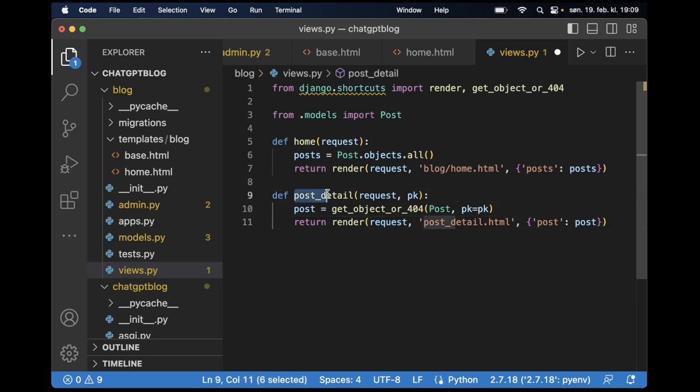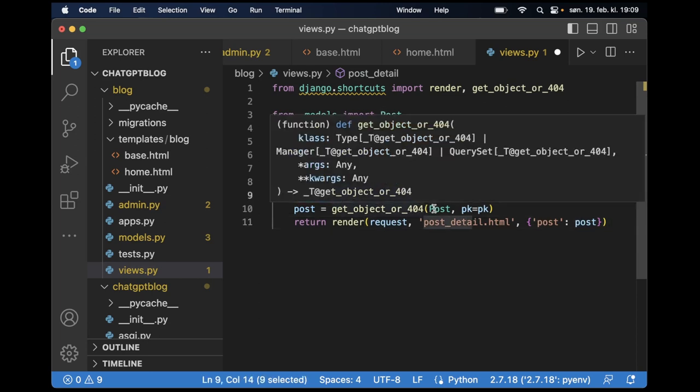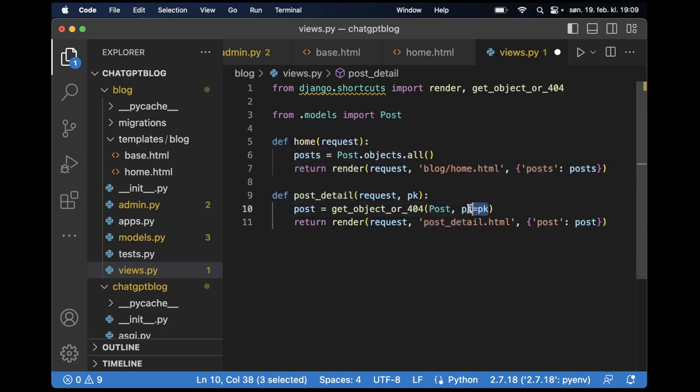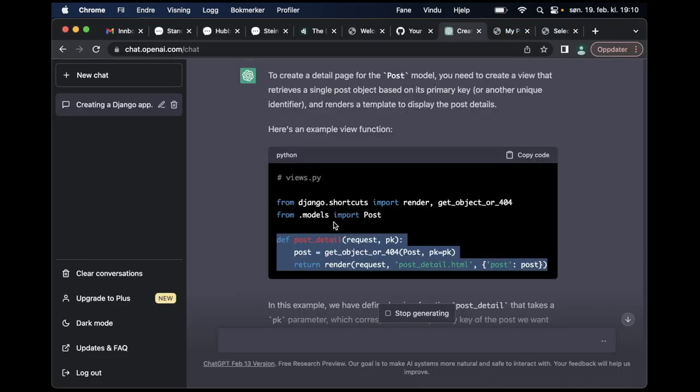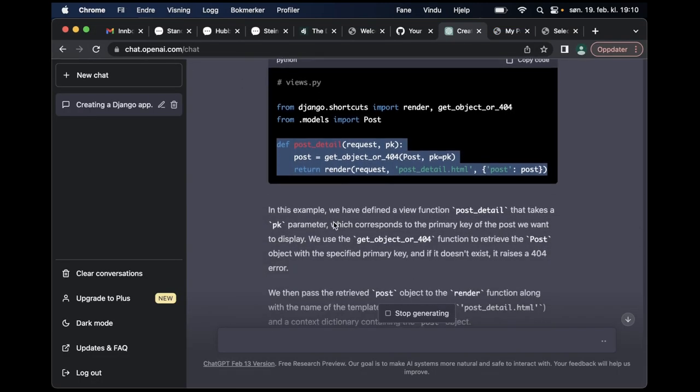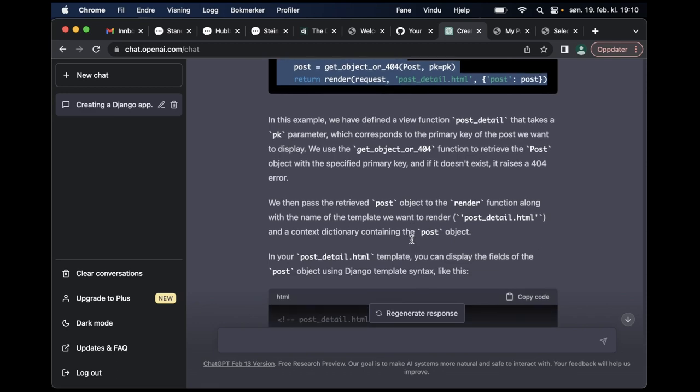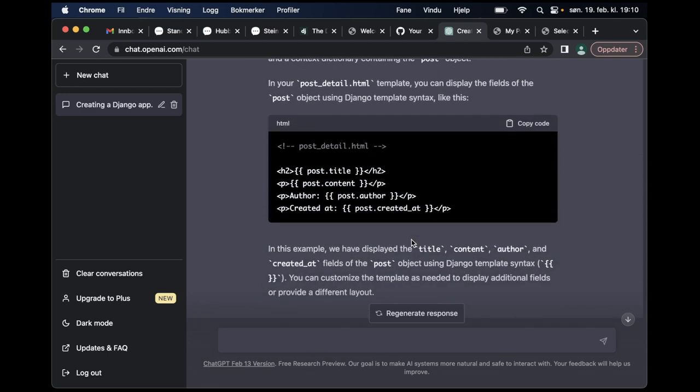And this is now post detail, and it's getting it from the post model based on the primary key we have in the URL. And it says that I'm going to use the post detail.html, which should be located in this folder. Then I pass in the post into there. Great. So you can see here the explanation of how this is working. And then I have the template.